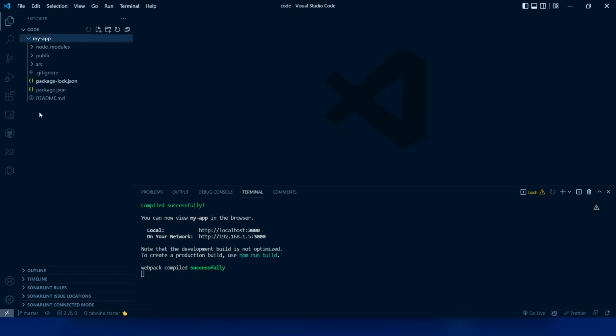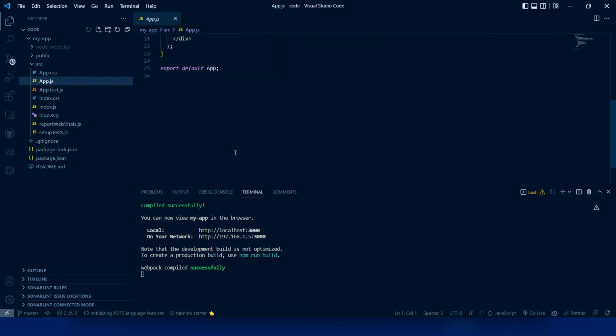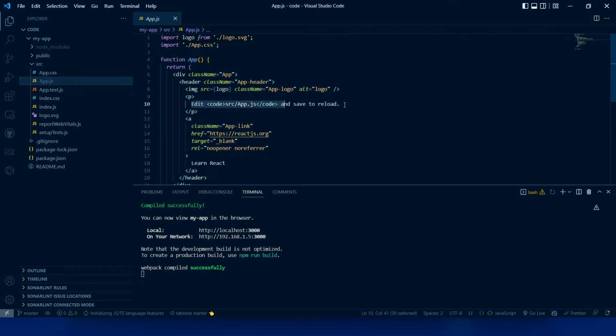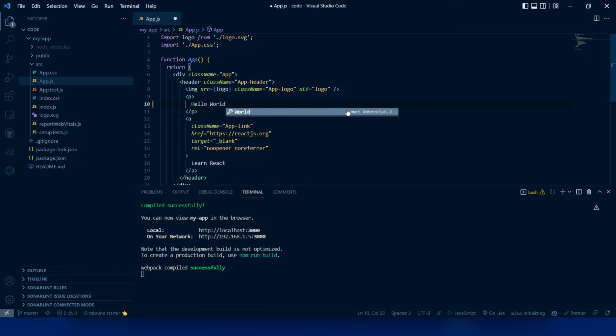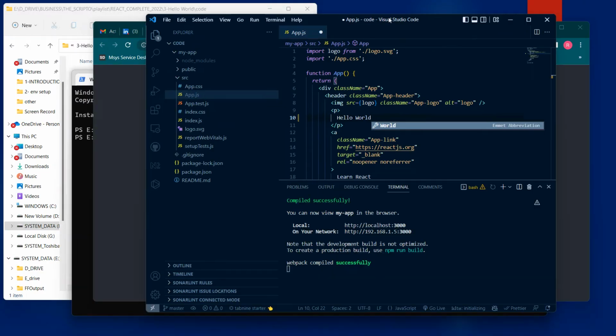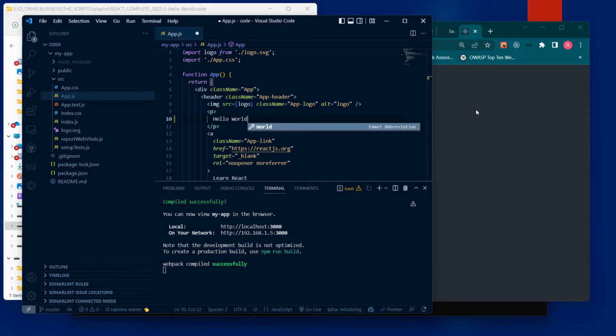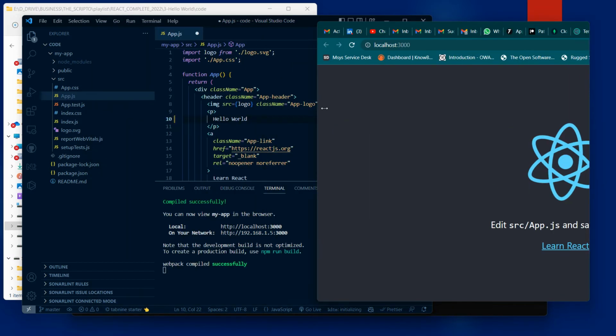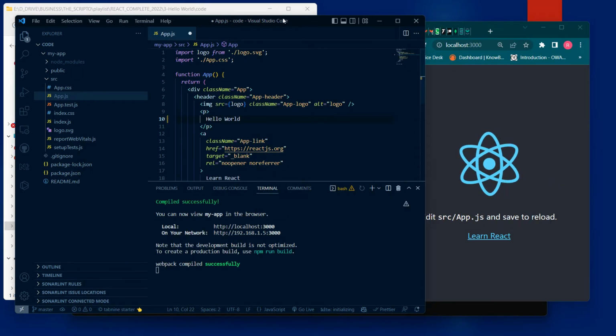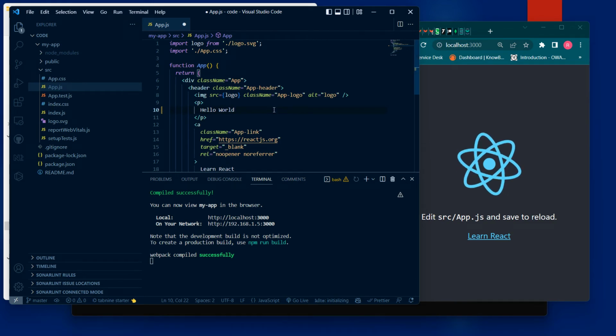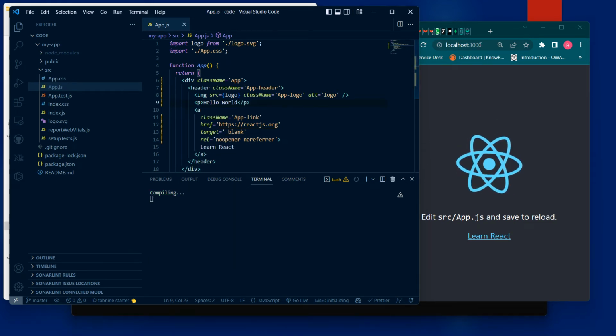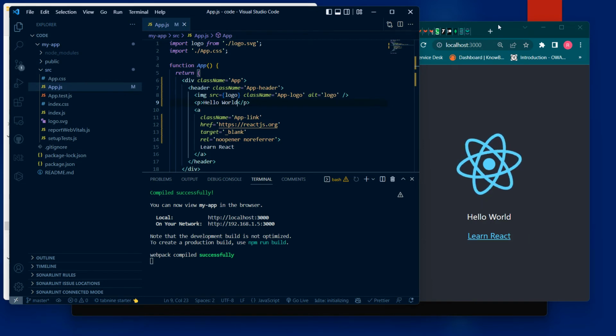So yes, we are here, and there is some instruction like edit src/App.js to get started with. So let's go to that. There is a src folder inside my project directory, and there is App.js. This was the file the instruction is on, so we can just edit it, maybe just to hello world, and just save it. Okay, I'm not saving it yet, I want to show you how this thing actually works. So let's put this side by side.